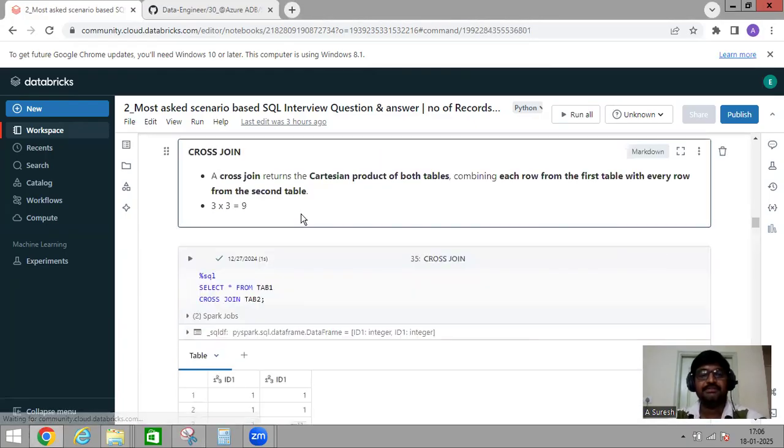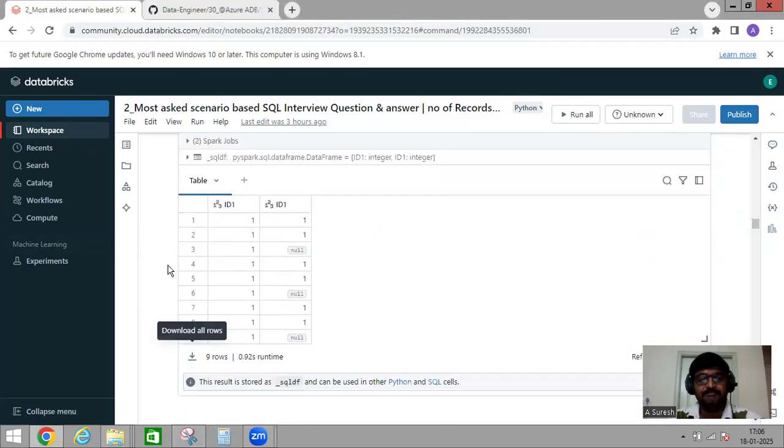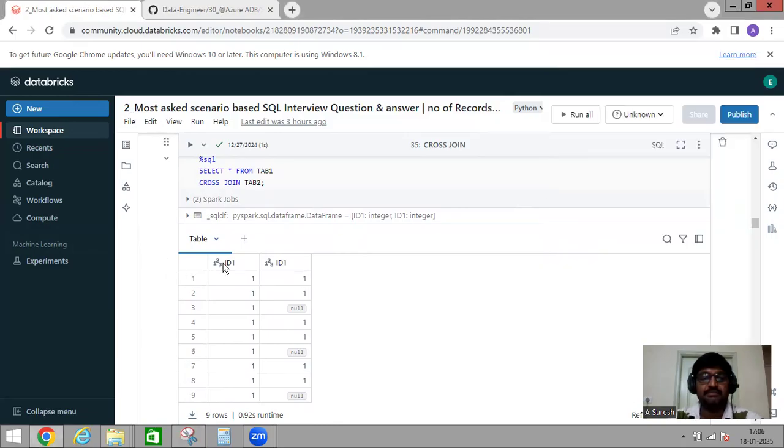So next we'll go for cross join. In cross join, how many records are in table 1? 3 records we have. How many records in table 2? 3 records. So 3 into 3, 9. So it will generate a total of 9 records. So that is the simple way. And if you want it in depth, you can do it like this. First row with all rows of table 2. Second row with all rows of table 2. Third row with all rows of table 2. So it will give you this output.